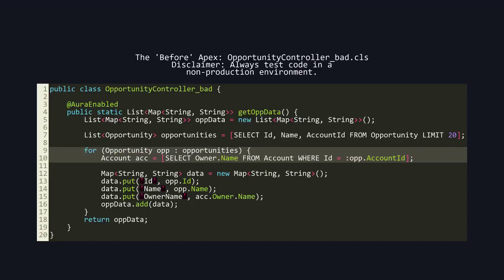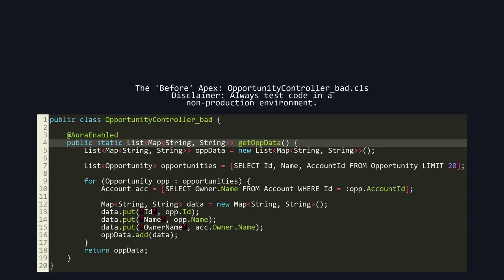Problem, this is a SOQL query inside a for loop, the most critical performance anti-pattern on the platform. This code will fail if the initial query returns more than 100 opportunities. Problem, returning a List<Map<String, Object>> is not a best practice.